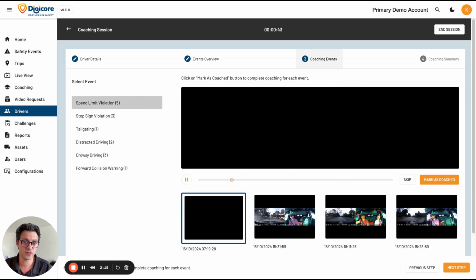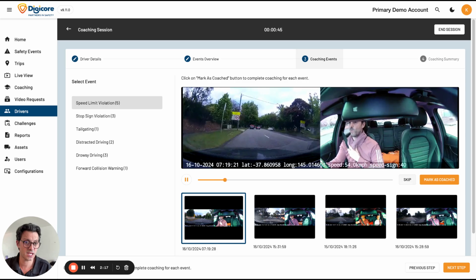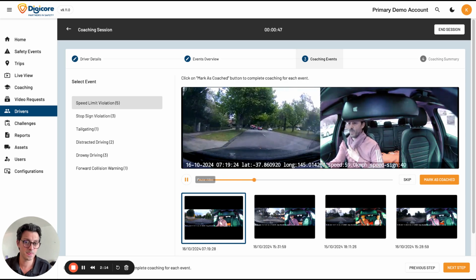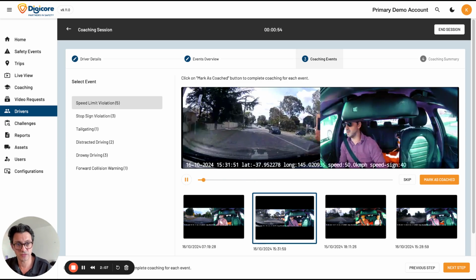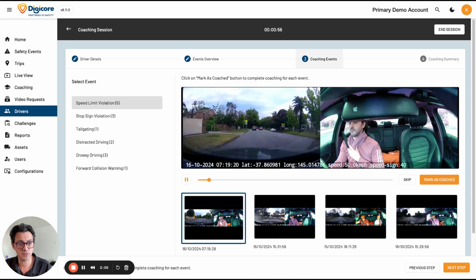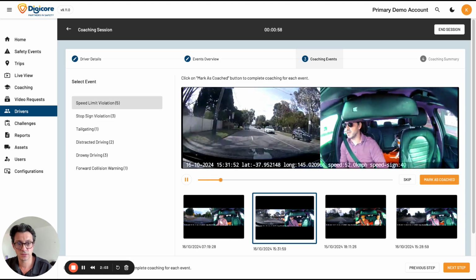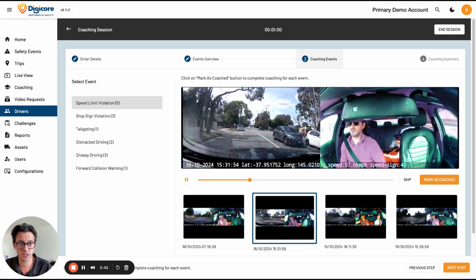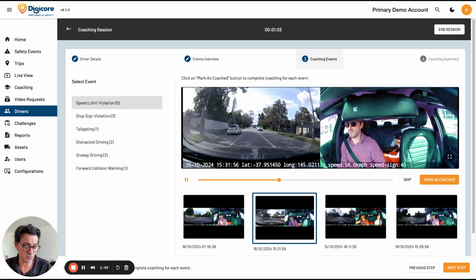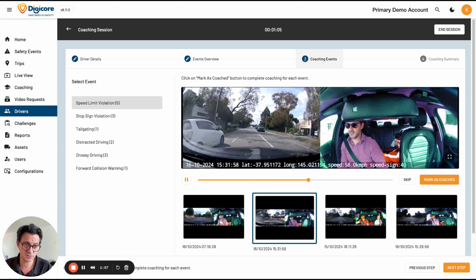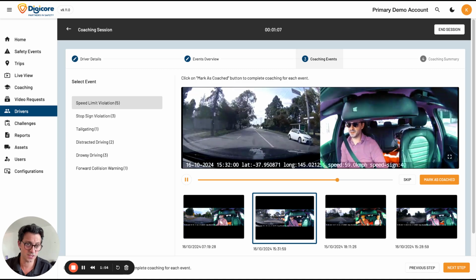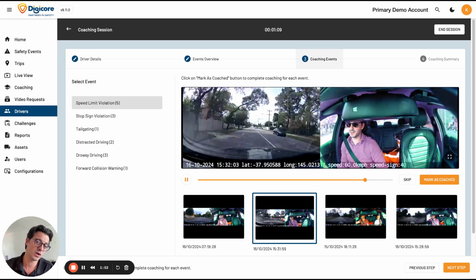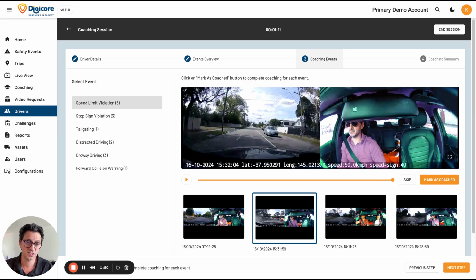If we're going to go to this, we can say, okay, we can skip it, or we can mark it as coached. And then you can go through the different videos here. If you mark it as coached, that's done, and then it goes to the next one. You can say whatever you need to say there to your driver, saying you were doing 59 in a 40 zone. I know full well that this is a school zone. And it was after 3:30, so we're okay.